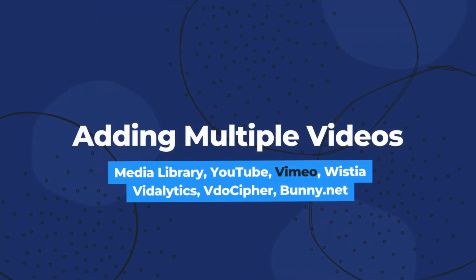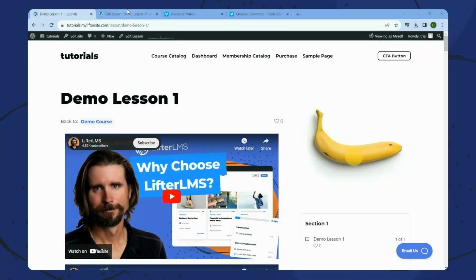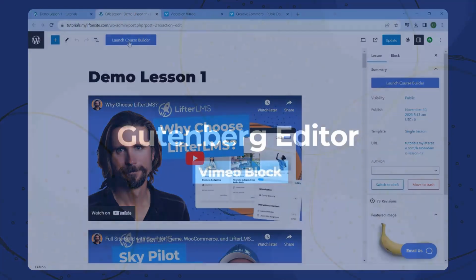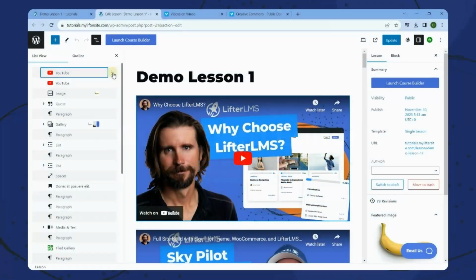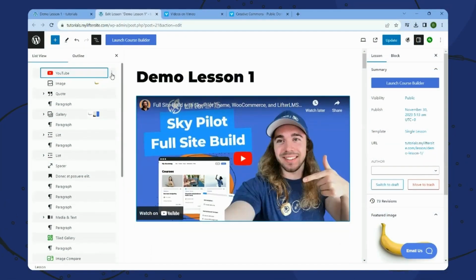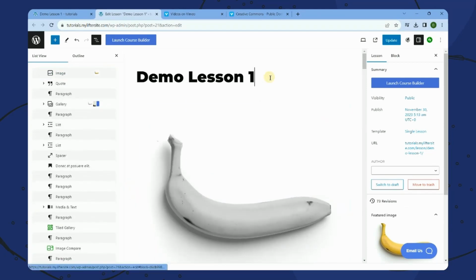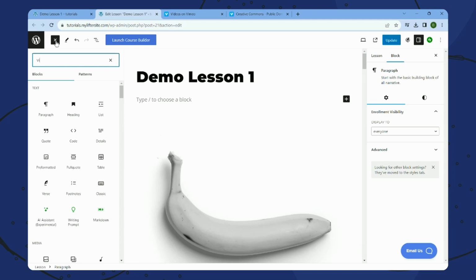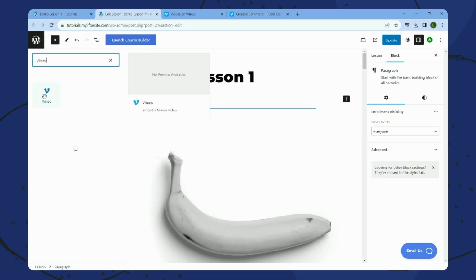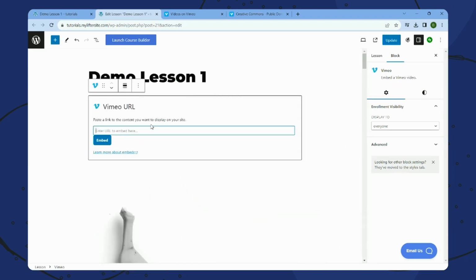To add Vimeo videos on our lesson page, let's use a Vimeo block. So I'll open the course lesson page on the back end again, and let me first delete these YouTube videos that we added. I'll click on enter, and then here I'll add a Vimeo block. Let's drag it there in place, and it's going to ask us for a URL.